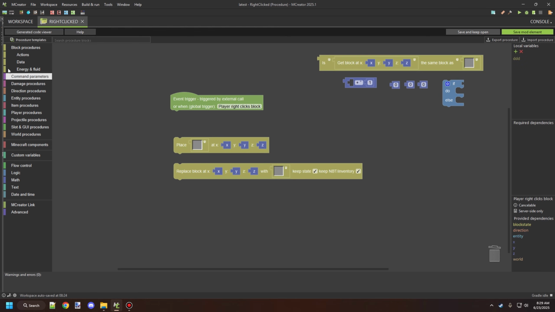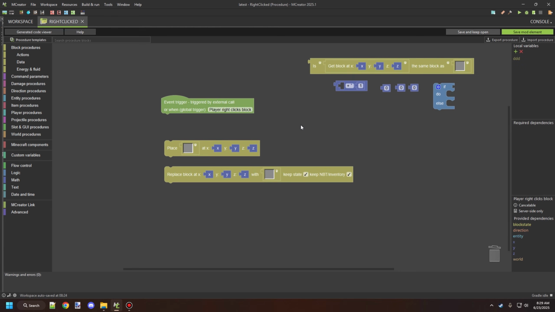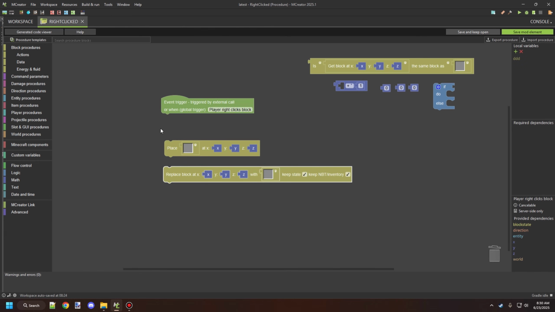MBT/inventory. So these are two blocks that you can find under the block procedures, then actions, and they're right at the top here. We have the place block at, and then we have the replace block down below. So these are the two ones that you're going to be using for different things. I usually end up using the replace block with a block state and keep MBT/inventory in my procedures, just because it does pretty much the exact same thing.